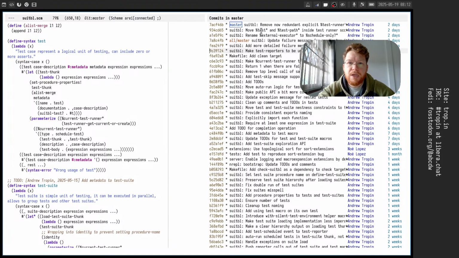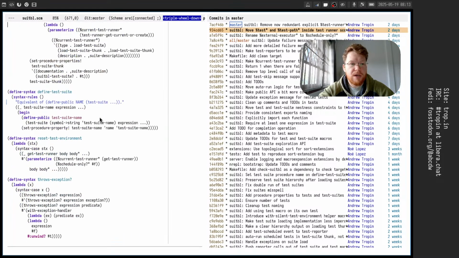We also moved two dynamic variables, test and test pass, to the test runner. So now our test and test suite macros know nothing about those dynamic variables, which gives us a few benefits. First of all, we don't need to expose those variables as API, because previously we had to expose them, or at least expose the macro called reset test environment, which set those variables.